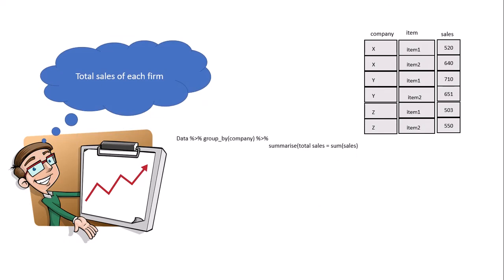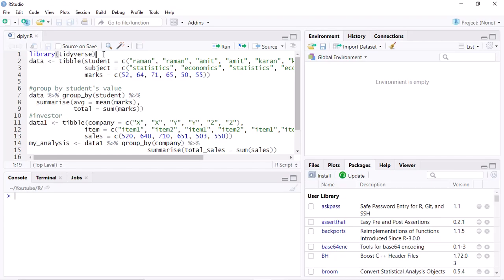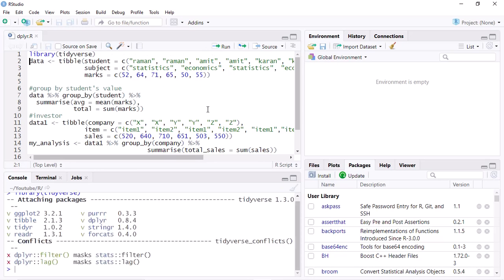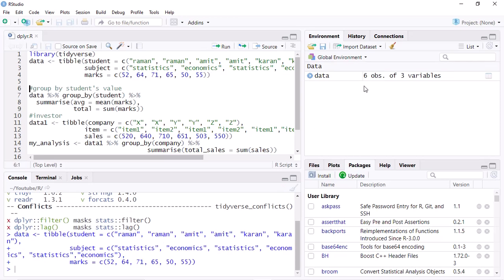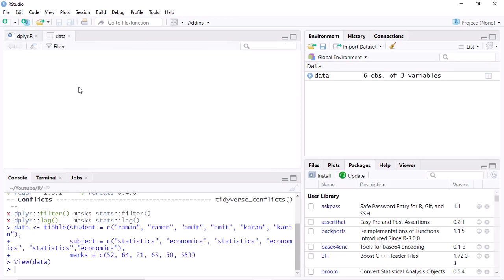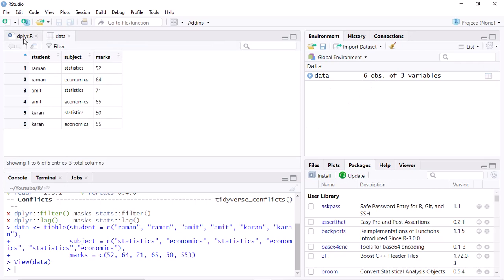These two examples I show you in R. So I opened my RStudio. Now I activate the tidyverse library. The library is activated. Now I am creating a data set. As you can see, the data set is created.